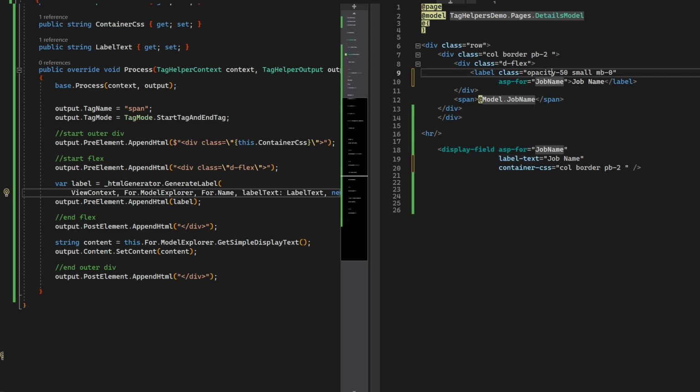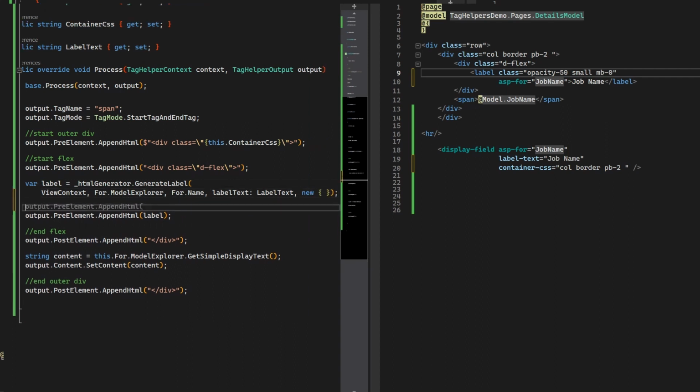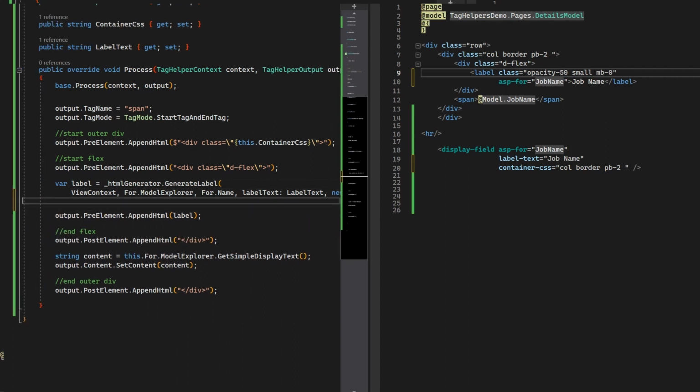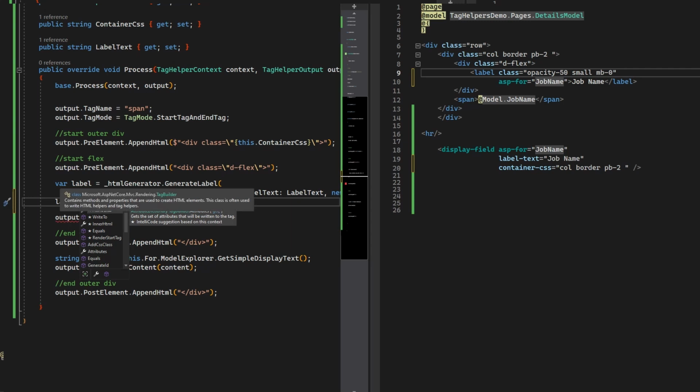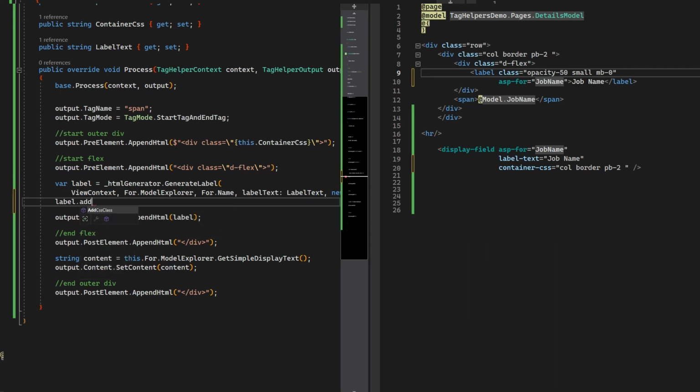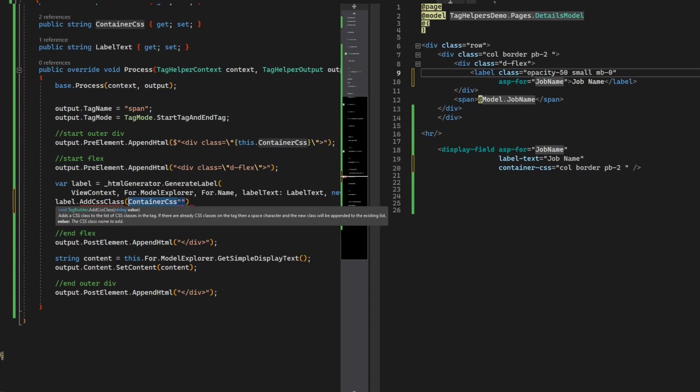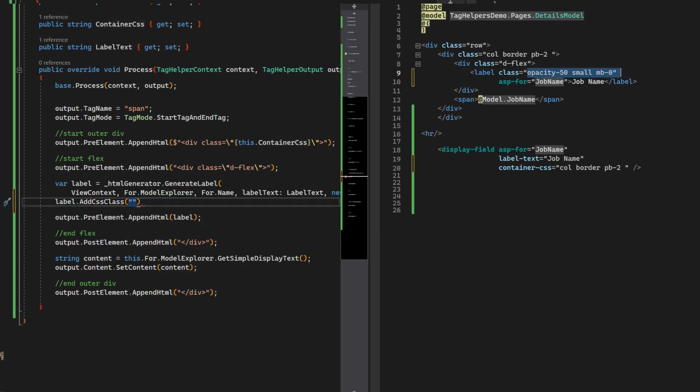Interesting. Okay, so we've generated our label. What we can do is here, before we actually write it out, we can take our label, and it is a tag builder itself, which means that we can use some helper methods like add CSS class, and this will add it to this label that's been generated. And the CSS that we want is this guy right here. So I believe that's going to do it.